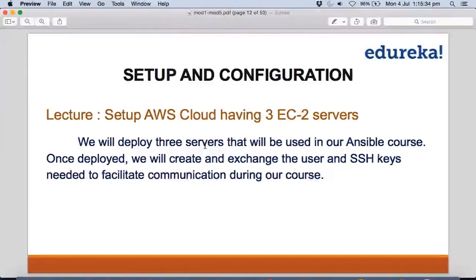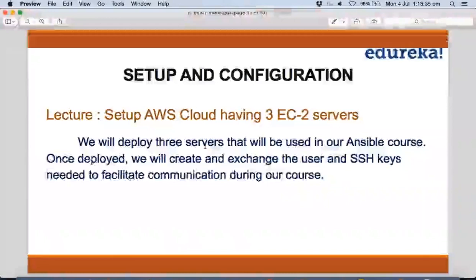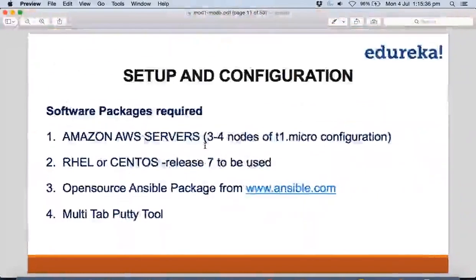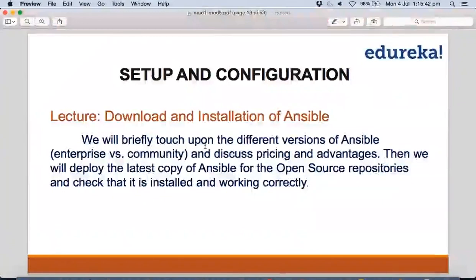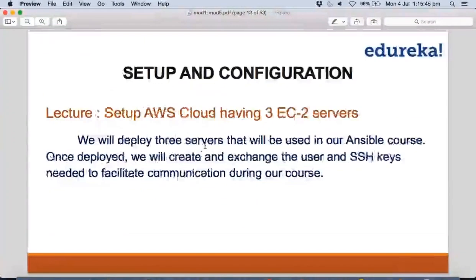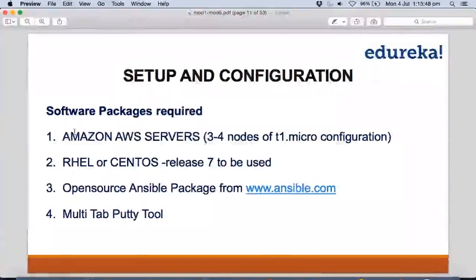Once we have finished setting up the Ansible cloud, the next topic is that we need to download and install Ansible. Before that, let's stick with the requirements. We have used Amazon AWS servers. We have used 3 to 4 nodes of t1.micro configuration. Sorry, it's t2.micro, because t1.micro is from older Amazon services which they used to give for free. Nowadays they are giving t2.micro for free.